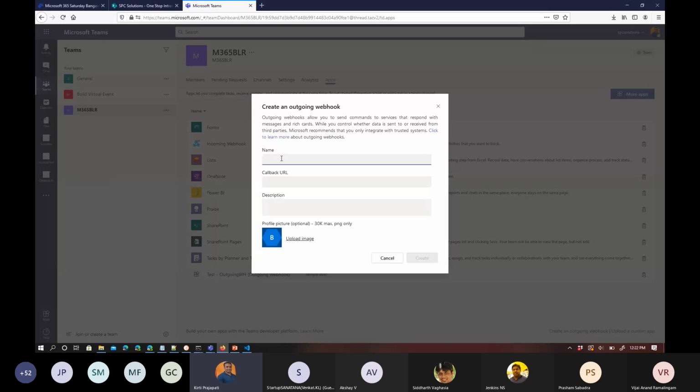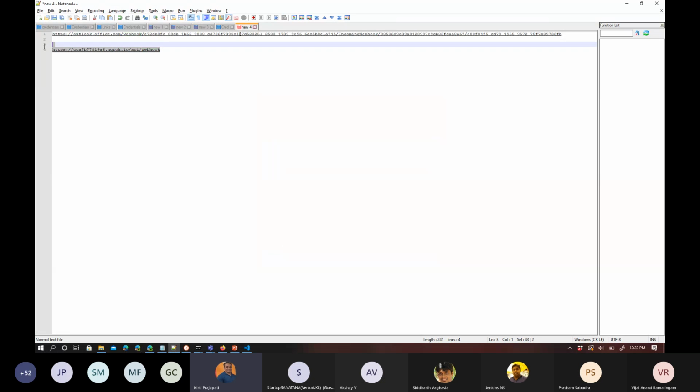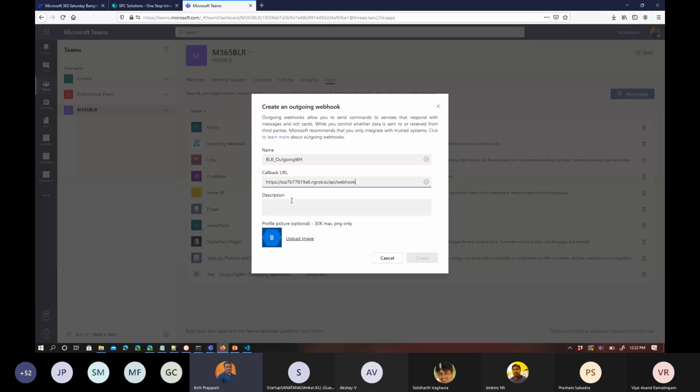So what would be the name of this tab? I'm just typing BLR outgoing webhook, and the callback URL. So here I need to use this URL I have just copied from this ngrok command. So I'm just copying that and using it here. And you need to type in something here, so I'm just typing sample. These are the mandatory fields that need to be added.